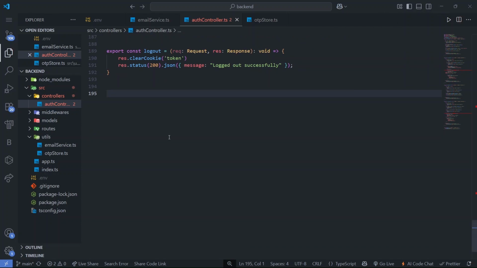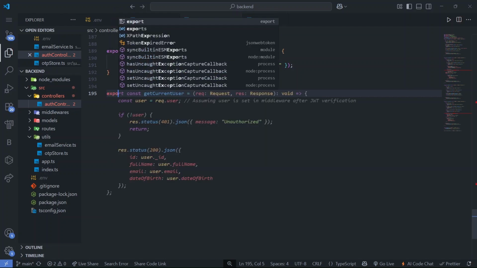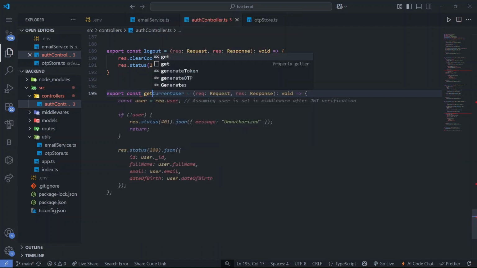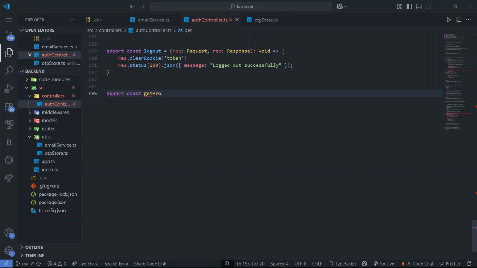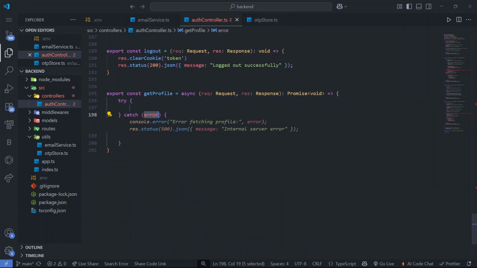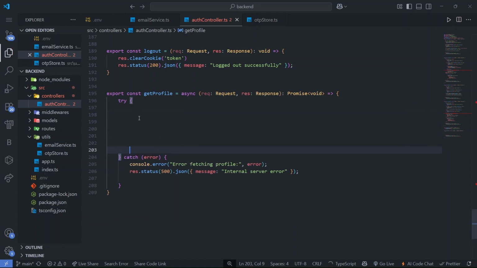So how are we going to get the profile? To get the profile, we have to write the controller for that. Similarly, export const getProfile async. In this we pass our request and response and it will return a promise, and here we use try catch to handle errors in fetching the profile.